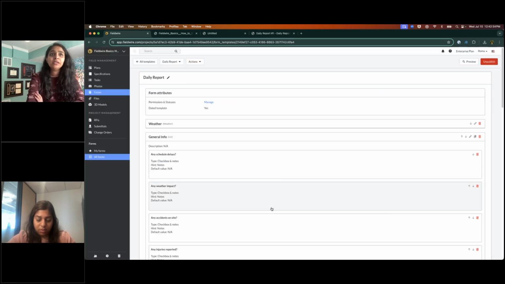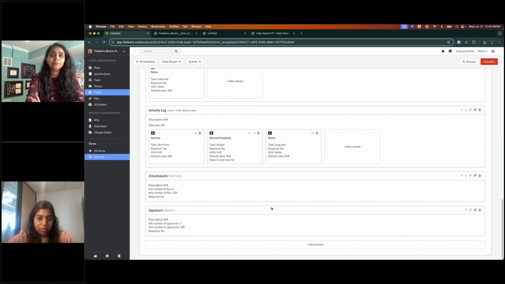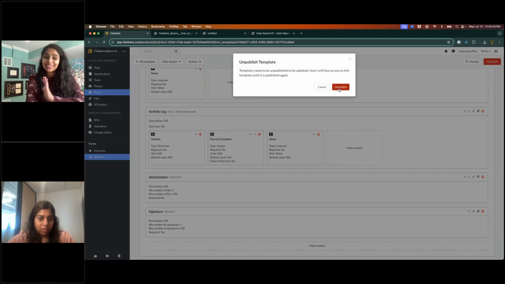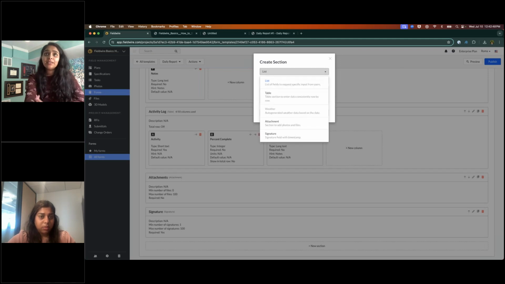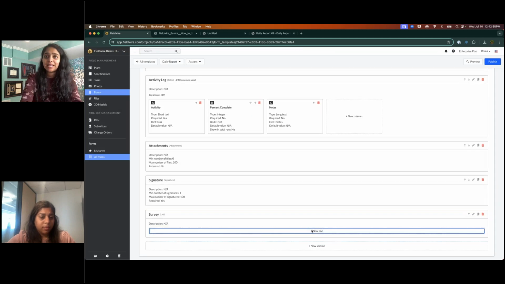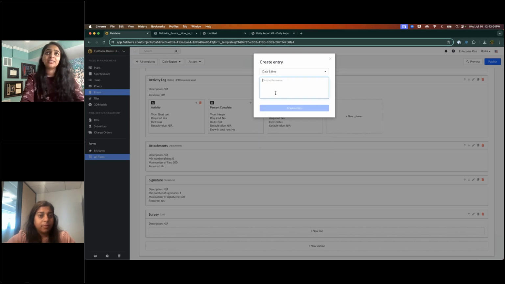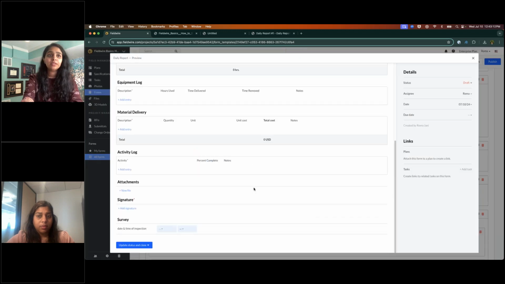So you can see here what it looks like on the back end in order to customize a section. Let's go to the bottom. I would add a new section. It's just telling me to unpublish. What it's doing is putting it in edit mode, and now I can edit it. And then you choose your section. I'm going to choose the list, and we'll just keep it with site survey. And now I can add my line. I can say what kind of answer I want. So maybe, again, let's do date and time of inspection. I can create my entry, and just hitting preview, that's what it looks like.